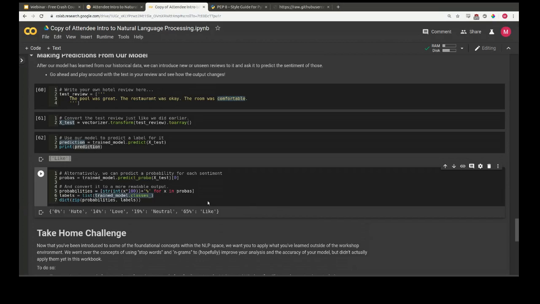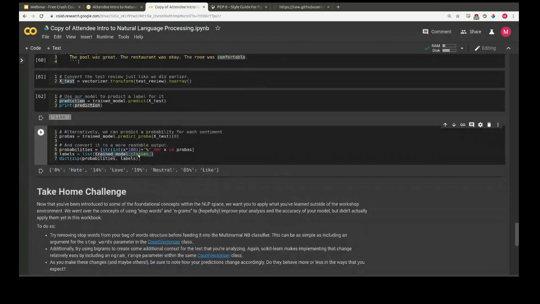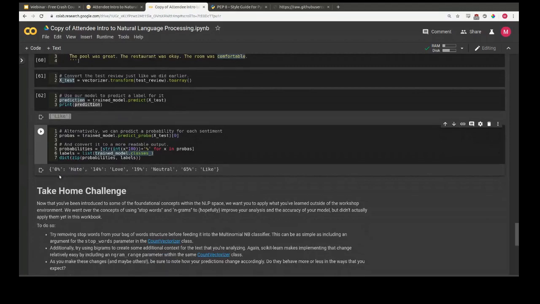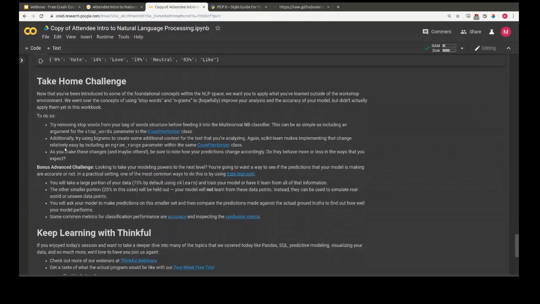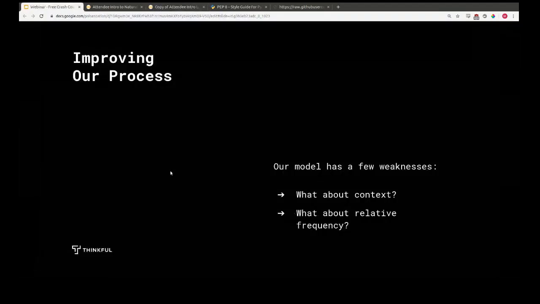Anyway, you can see that it gives you those probabilities so that if you need to dig deeper into the model and ask, well, how much did he like it? How certain are we of that? You have the ability to look at a probability. So this has a take-home challenge. I highly encourage you to do that. You can go ahead and read through this, use a lot of the same concepts you've learned here, and see if you can attempt this take-home challenge and the bonus advanced challenge.